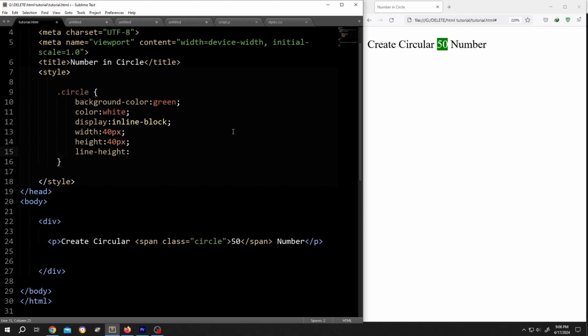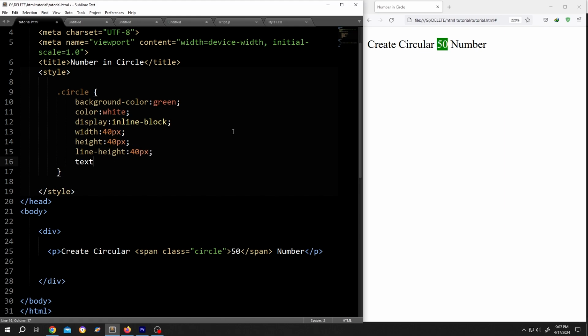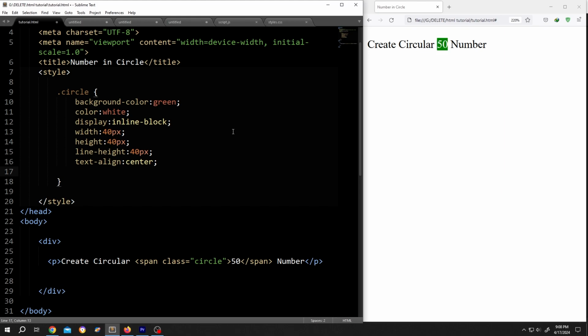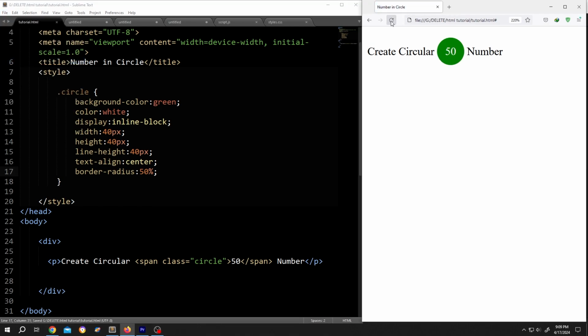With this we are able to center our text vertically, then add text-align: center. This will center the text horizontally. Lastly, border-radius: 50%, and we are done. Save the document, reload. See, it's really that simple.